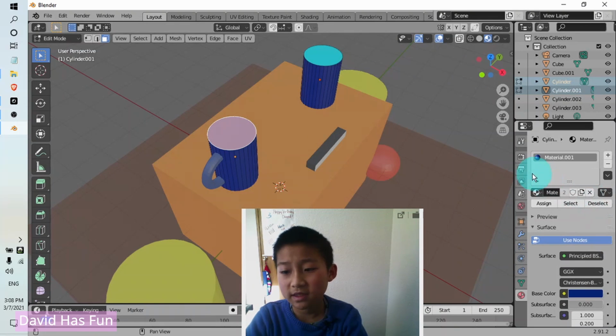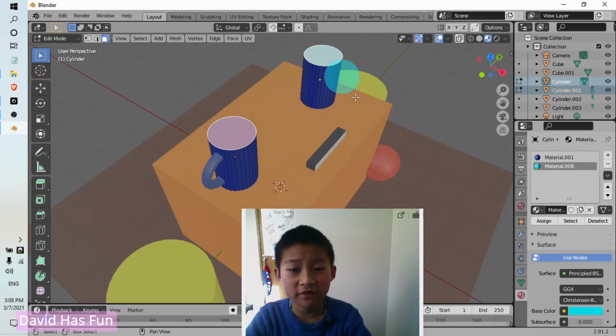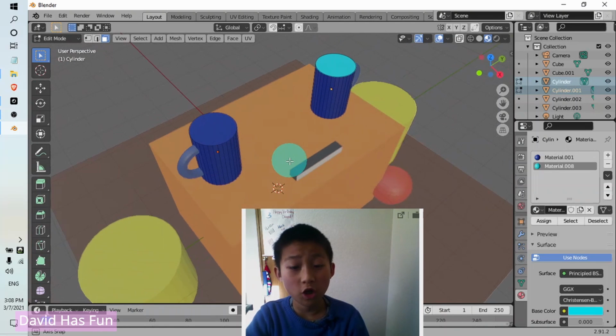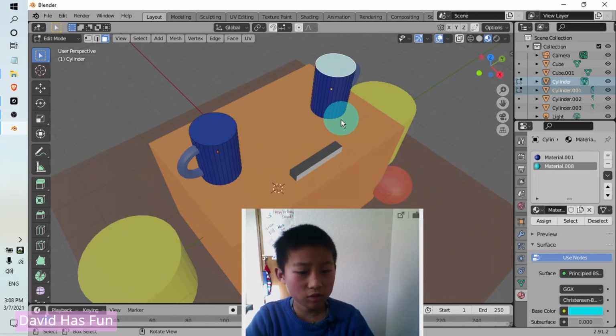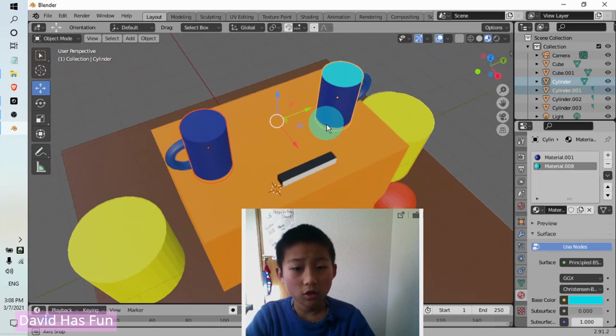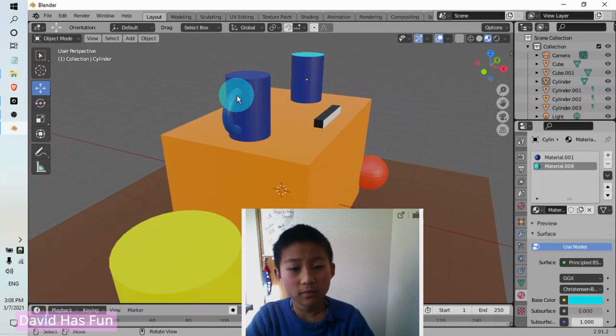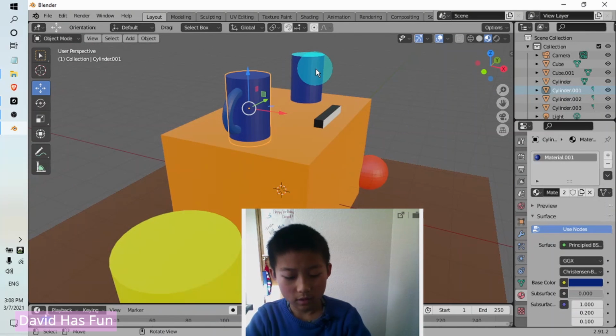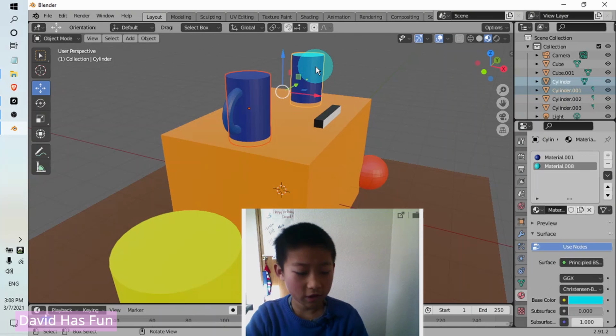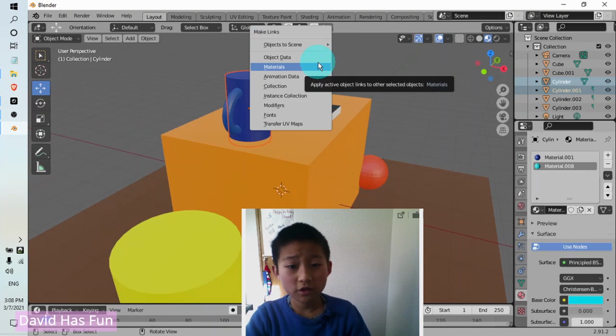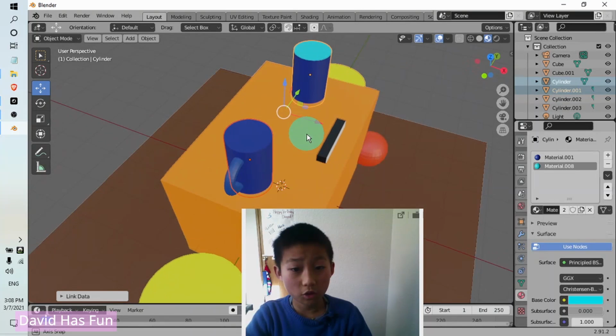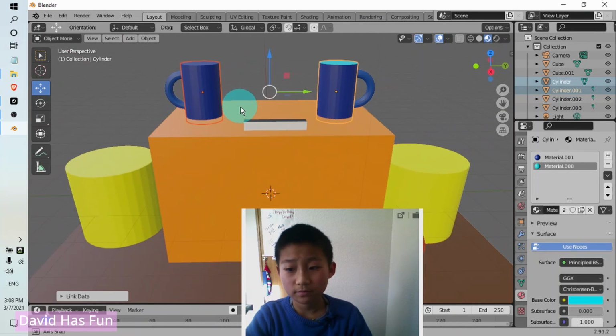Yeah, but since that one doesn't have it, let's press shift and there, and do Control L. That's it. No, that would not work. In edit mode, that would not work. Okay, so let's press tab again. Okay. Let's click on this cup and do shift and click on that cup and do Control L and do materials. But that would not work either because it's going to do the outside.